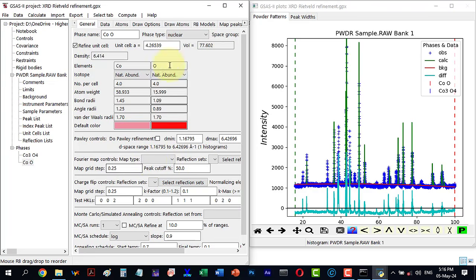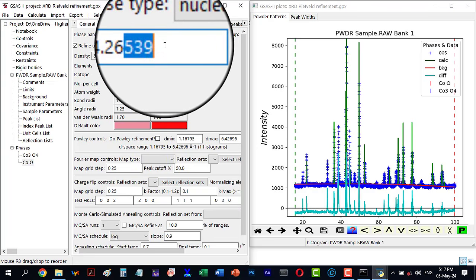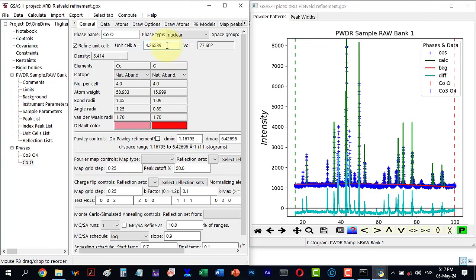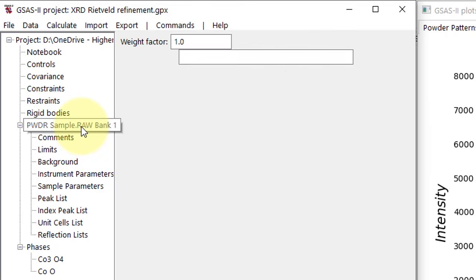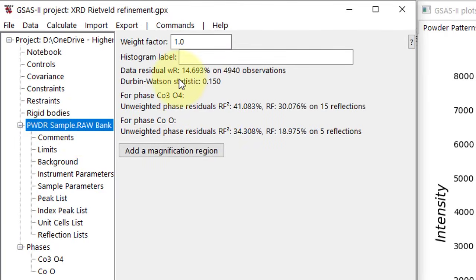Upon refinement, the latest constant changes to 4.26539. The necessary refinements have been completed here as well. So I will untick this option. Now I want to navigate to the data tab, and within the data, I observe that there is 58% of the spinel phase and 42% of the rock salt phase. All this information is presented here.